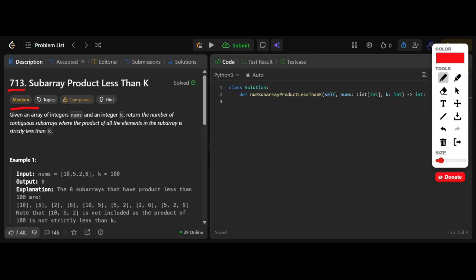And so we're given an example here where we have 8 subarrays that have a product less than 100, so k is 100. If you were to measure the product of all the elements in a subarray against k, they would be less than k, and so we return 8, which is the number of subarrays that have a product less than 100. So we can see we have 10, 5, 2, 6, 10, 5, 5, 2, 2, 6, 5, 2, 6.